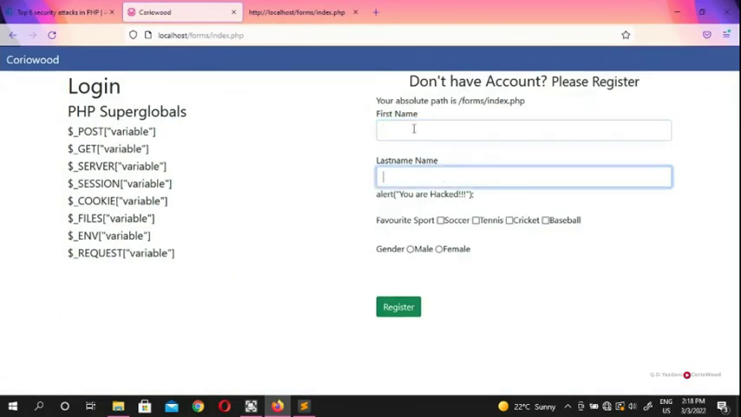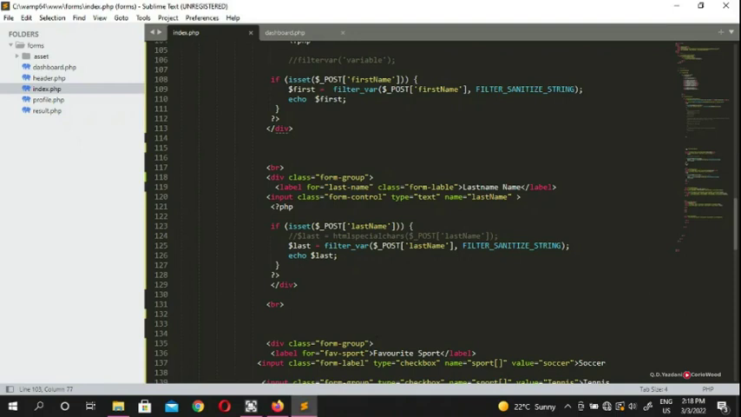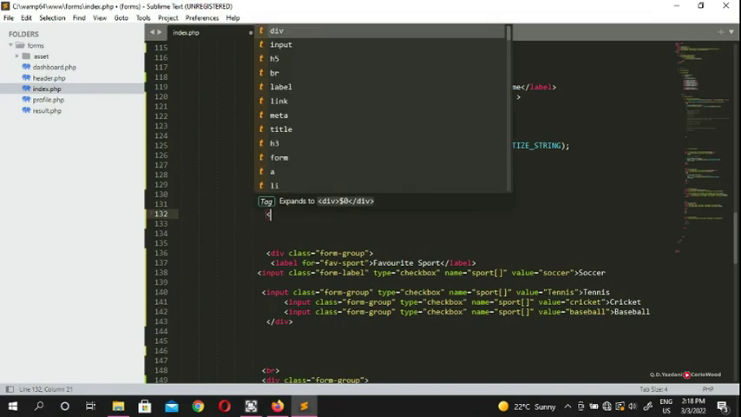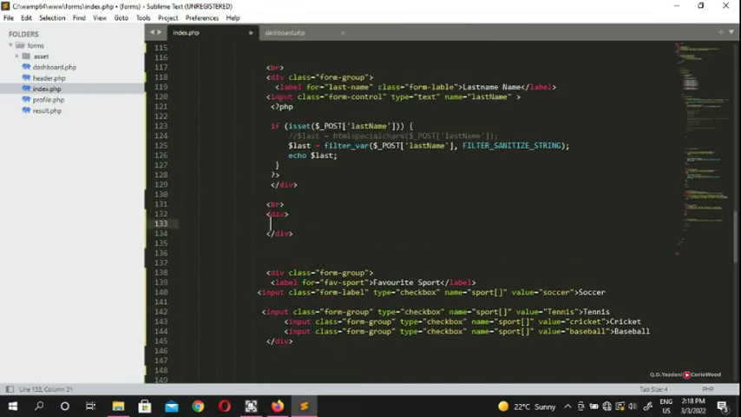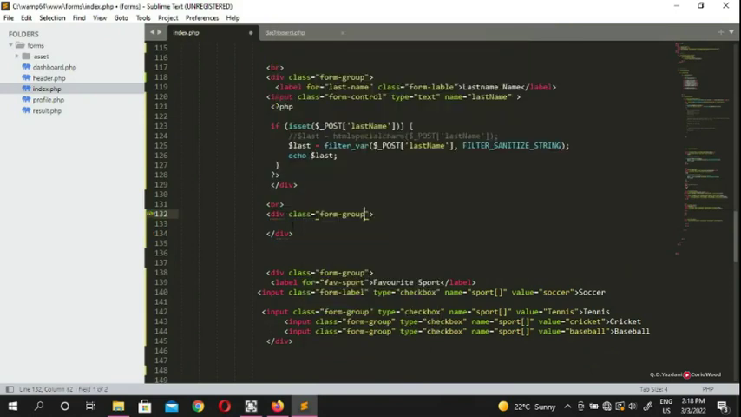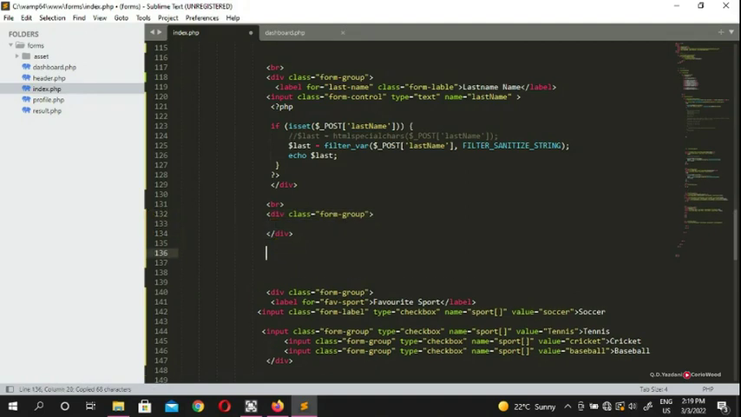Okay, so now we're gonna add the first name and last name. Then we're gonna add email, and we're gonna put a password as well. So we're gonna come down, and where it says form group, you can add another one. So where it says BR, you put a div, and it's gonna be class form group. Then we're gonna copy, and we're gonna paste again underneath.